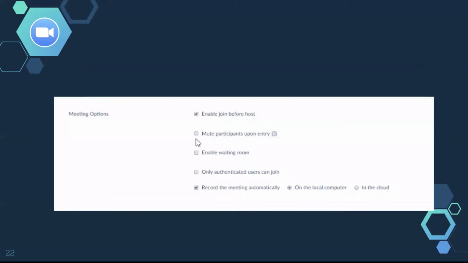Meeting options: you can enable join before host, which means if somebody has the link and they're 5 minutes early, they click on it, they're in, they join in with you. Mute participants on entry is just muting their audio, not their video. Enable a waiting room, which, if they click on the link before you're in, says your host is coming, just wait a couple minutes.